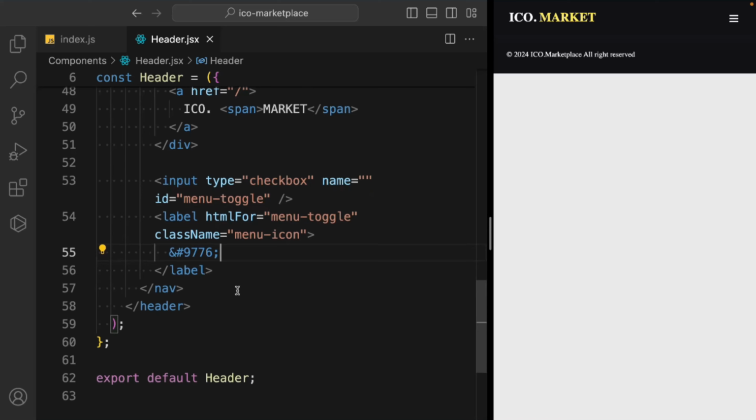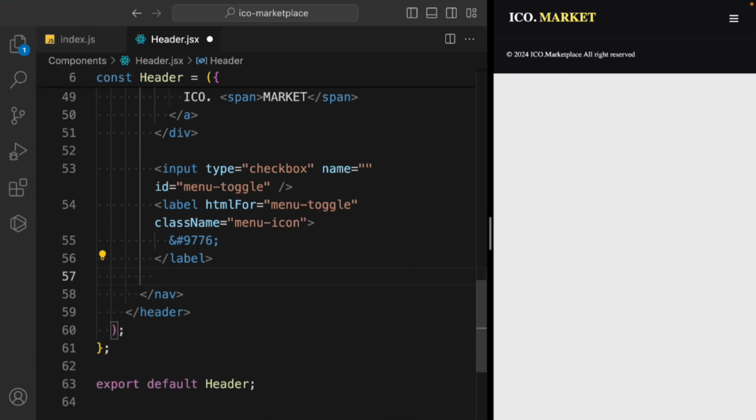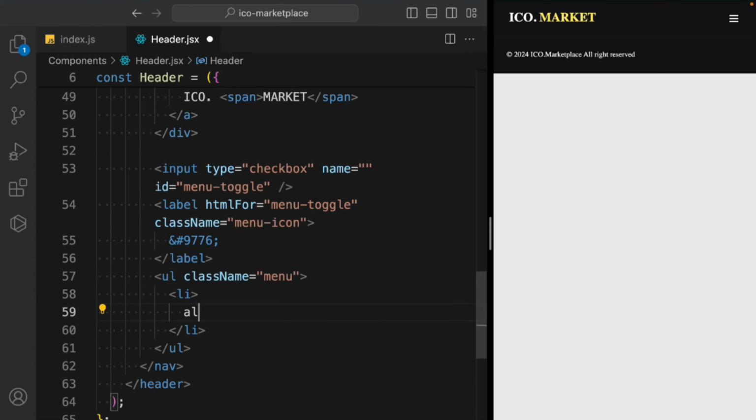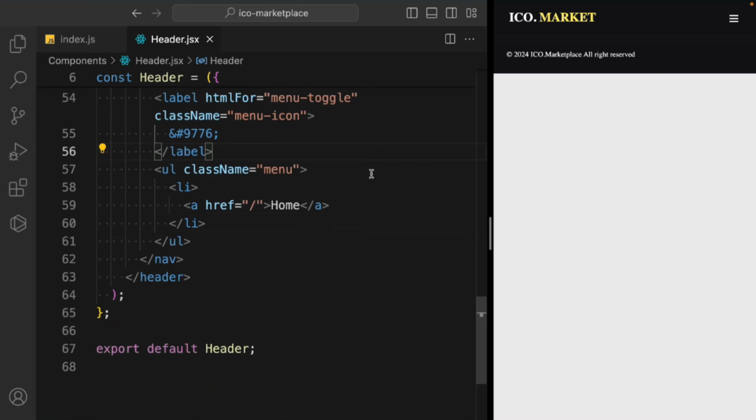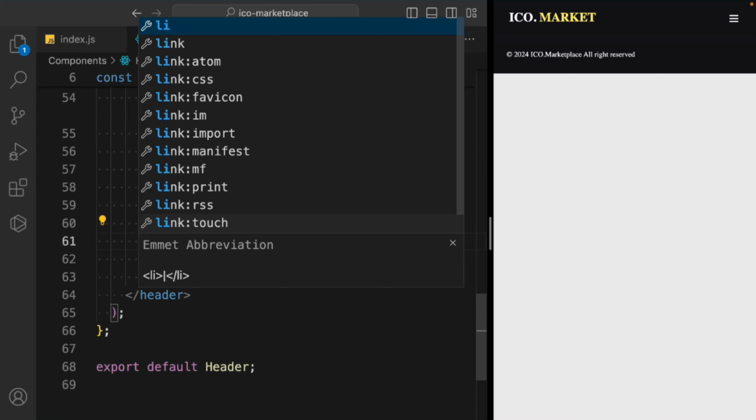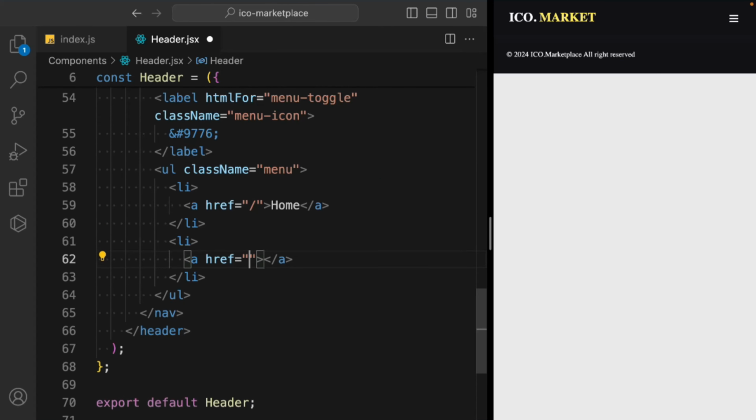Now we can come here, and here we have to build the menu. So we'll take this UL. It will have a class called menu. Inside that we'll take a li. It will have an anchor and home. That's the first thing. Now we have to simply take the another one, and this is going to have a dynamic one. So it will not have this href.